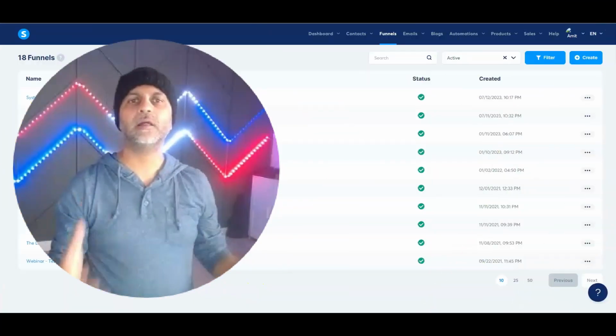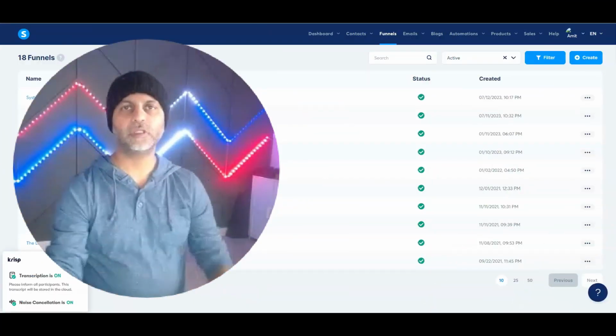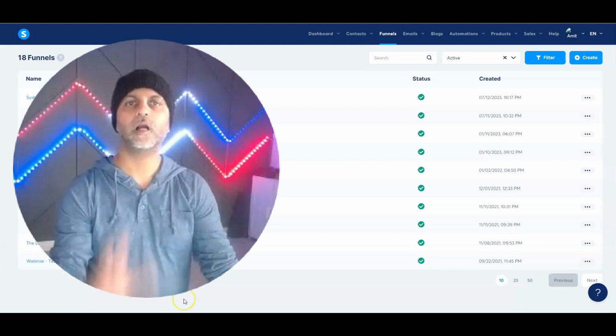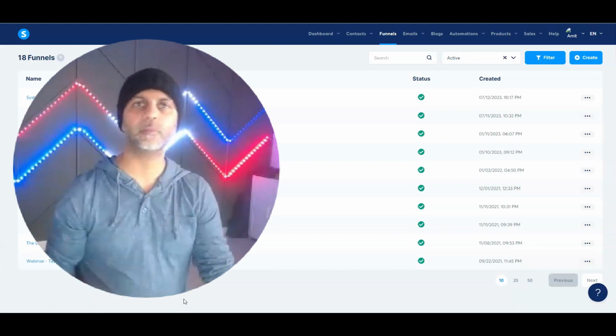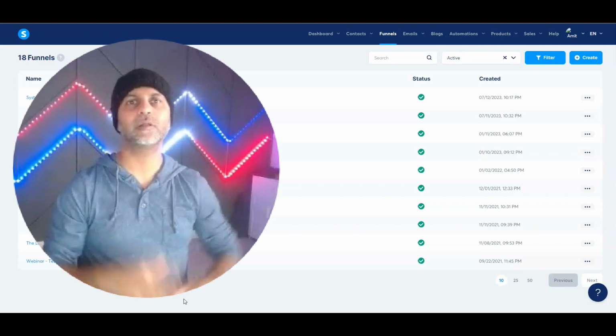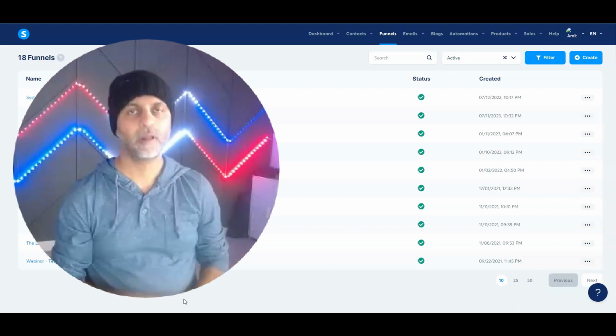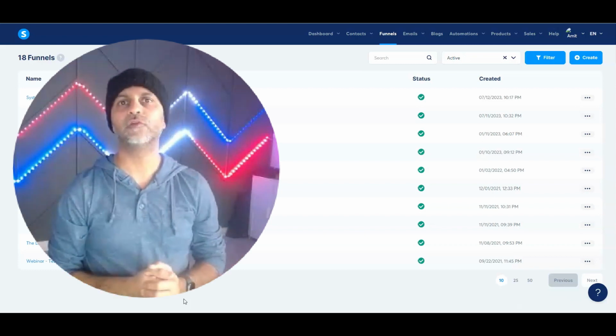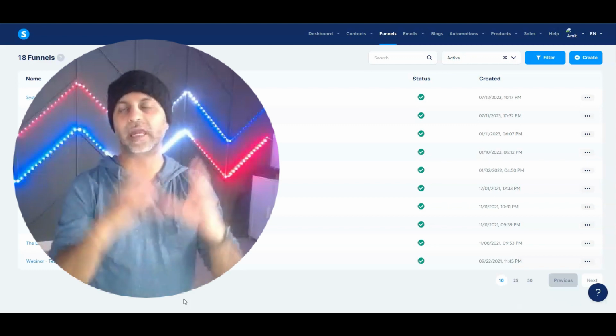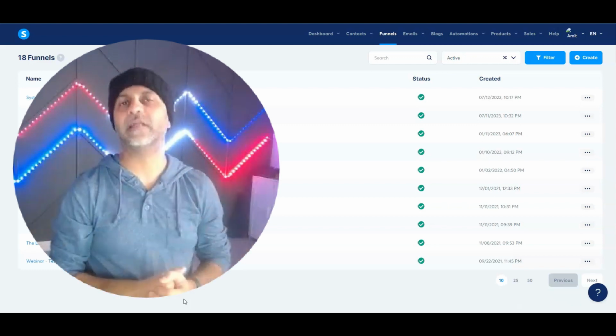So I'm in my System account, and for this, what I'm going to show you is a couple of places that you can use automations. First, we're going to set up some funnel level automation, and then from there, we're going to move into email automation and setting up an automated cadence.